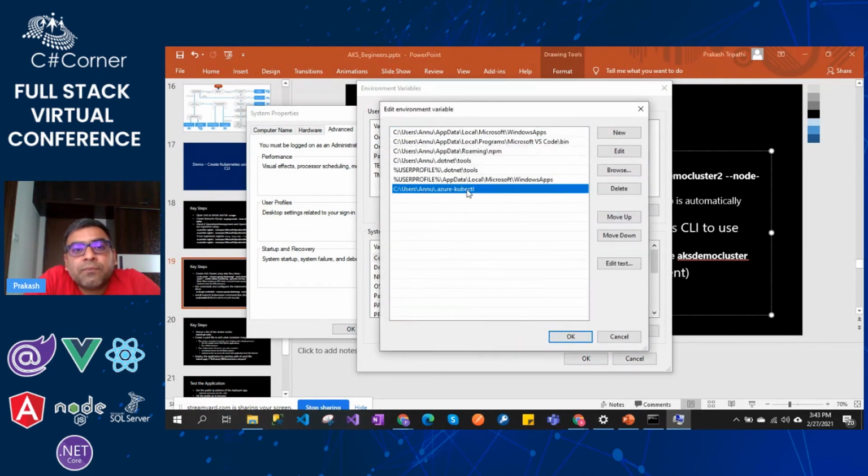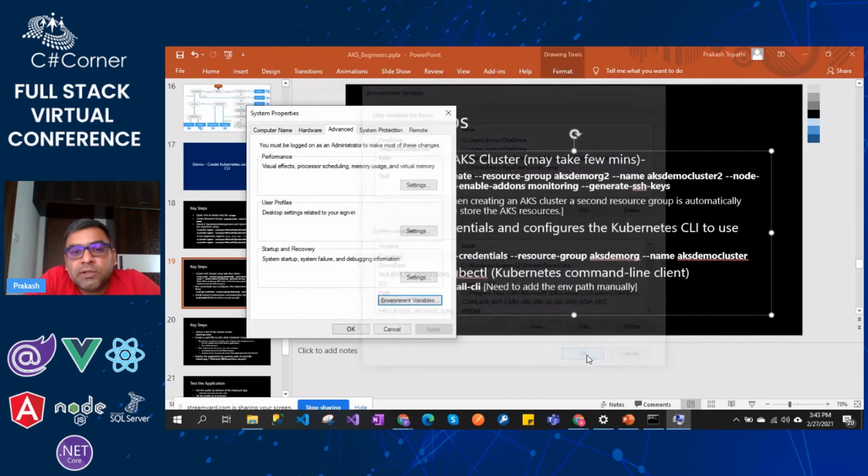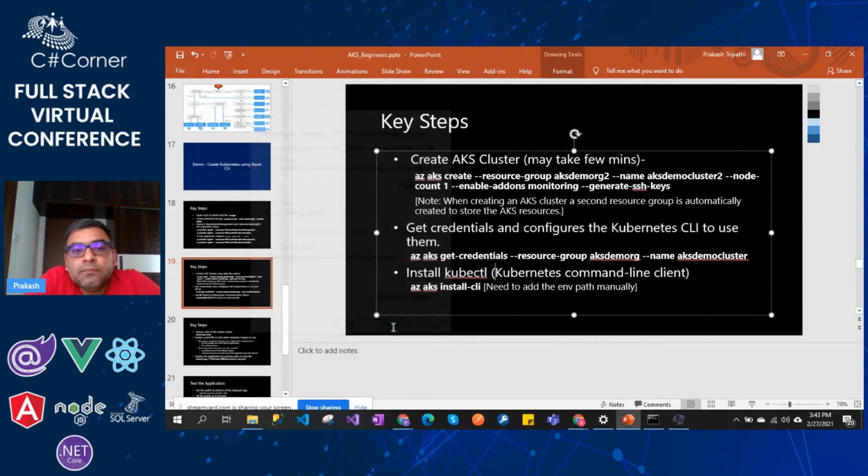Look at here. This path right here basically installs this Kubernetes CLI, and to make it work end to end, or from any path, you need to add this path here, right? So that's what I have done, and in your case, you also might need to do that. Okay.